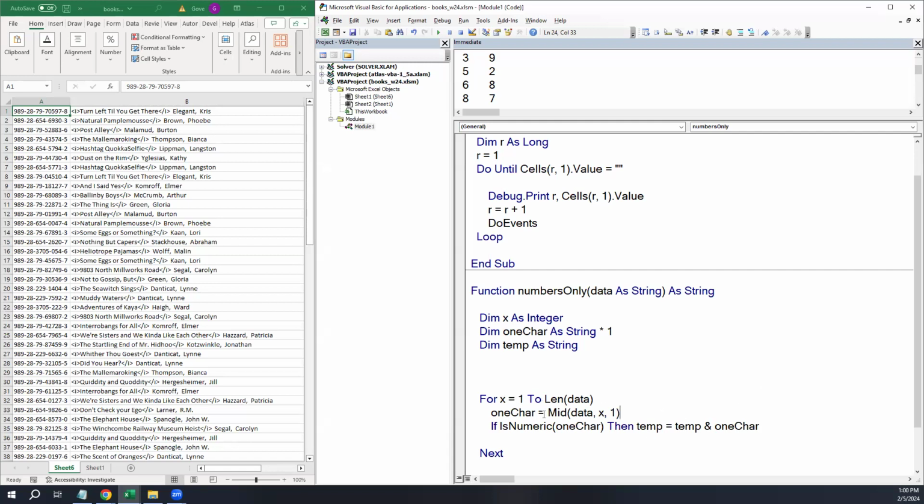So I'm just going to work my way through here. In fact, let me put a stop right here, and I'll run my code, and then I'll step one line at a time from there. I'm going to run numbers only, and we'll step through with F8. It's coming through one char. If I hover over one char, I should be able to see it's 9, right? Is 9 numeric? Yes. And so we're going to execute the little temp. Now, right now, temp is blank. And it's going to take on a new value, which is blank concatenated with 9. So after I run this line, it's going to be 9. If I came up here and just said, hey, show me temp, it's got a 9 in it.